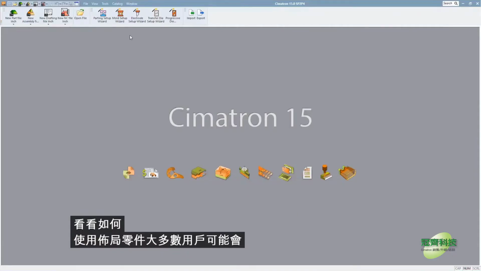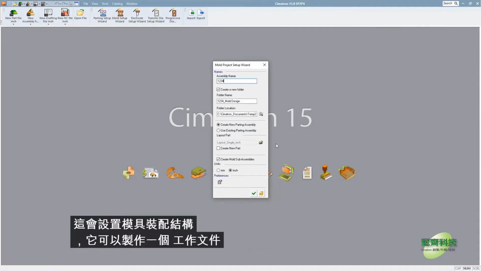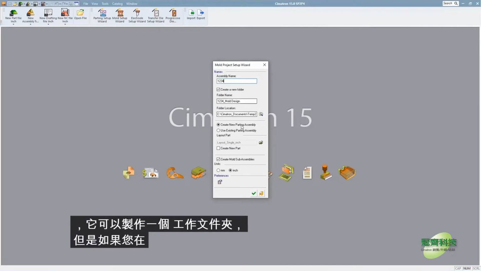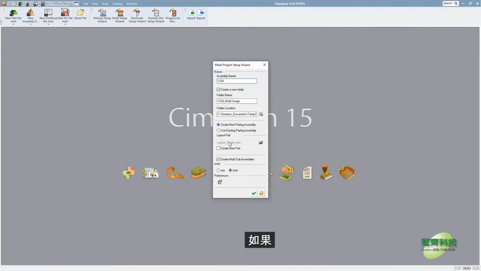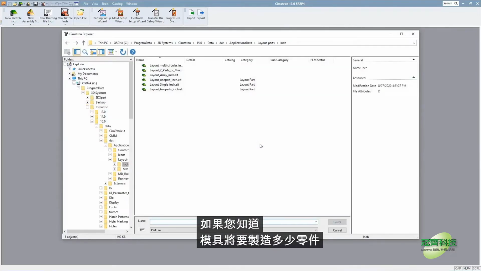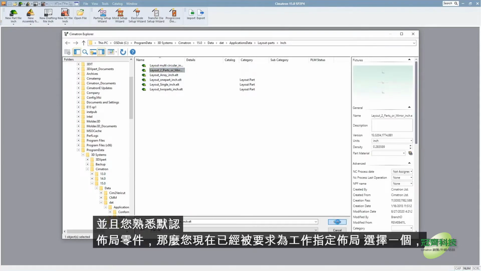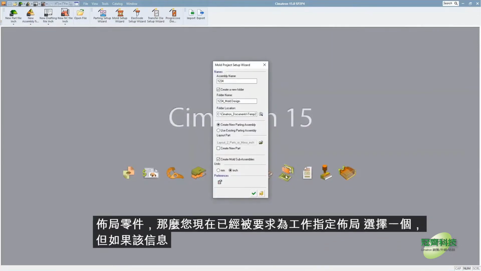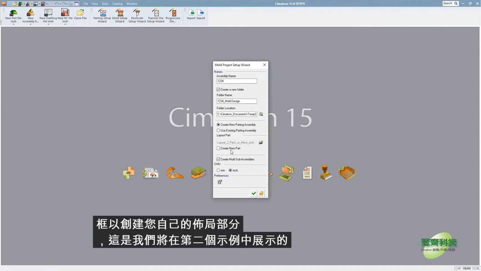Most users probably start a new job using the Mold Design Wizard. This sets up the mold assembly structure and it can make a job folder. But if you notice, even here at this first step, you're already being asked to specify a layout for the job. Now, if you know how many parts the mold will be making, and you're familiar with the default layout parts, go ahead and select one. But if that information is up in the air, you're actually better off checking the box to create your own layout part. That's something we're going to show in the second example.